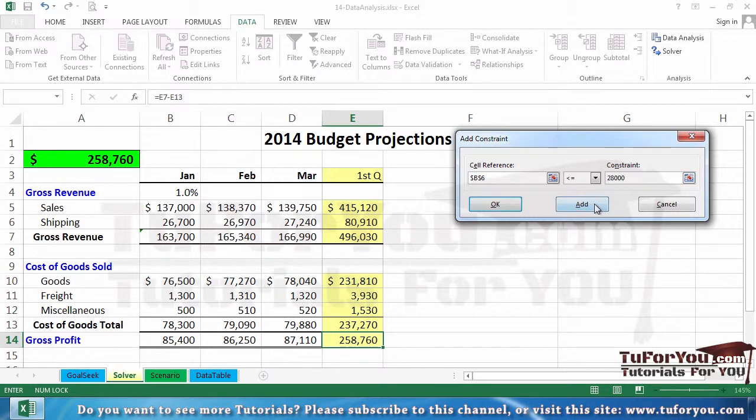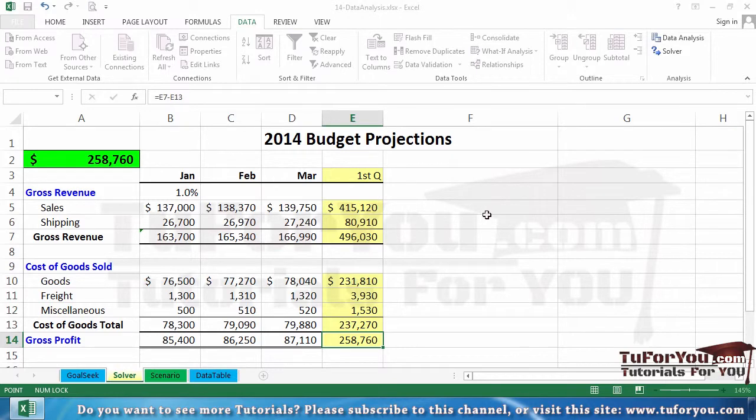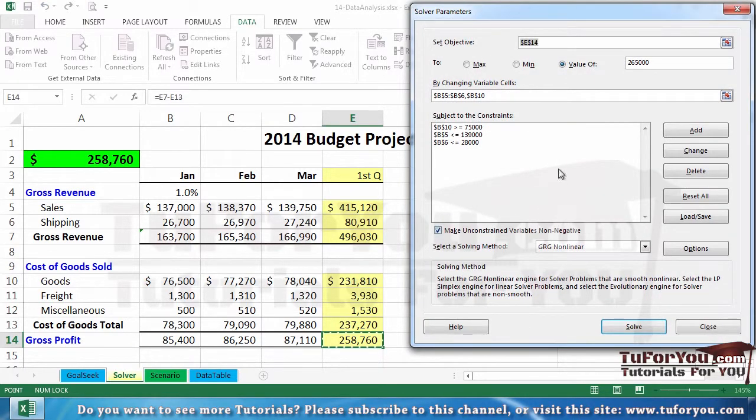And again, being somewhat optimistic, this time let's focus on goods, the cost of goods in B10. This time we want to allow that value to drop, but not too much, so we want to reverse the arrow here to say that it must be greater than or equal to 75,000. That's all the constraints we want. We'll click OK. Here we see the three constraints listed, two of those can grow but within certain limits, one can drop but within a certain limit. We want this cell E14 to be equal to 265,000.